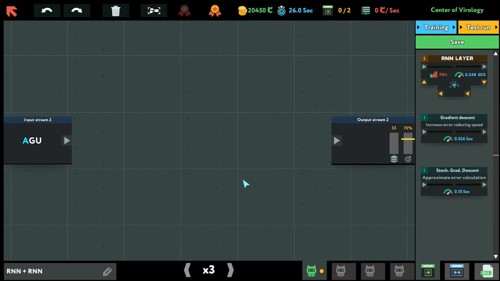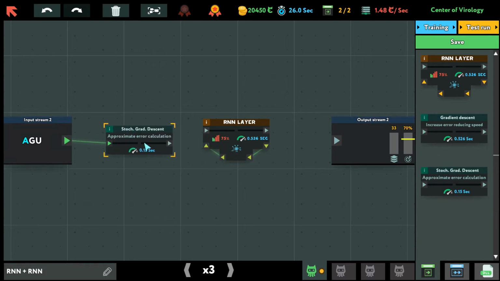Okay, I don't see what's different about this. Okay, since the name is RNN plus RNN, I'm gonna try 2 layers. So let's train this first.